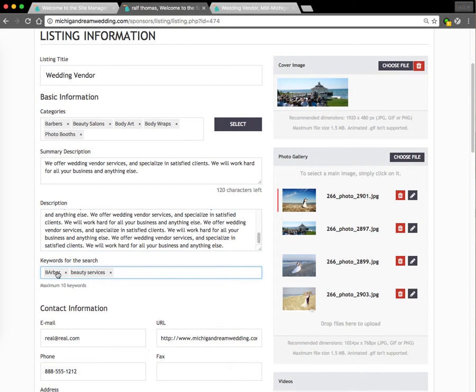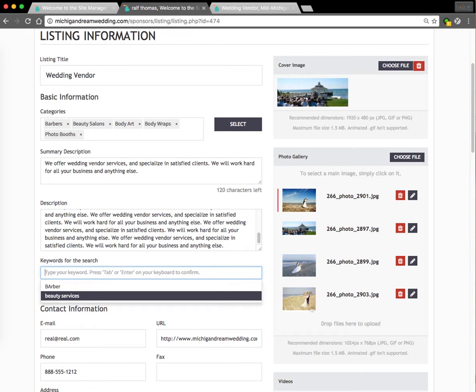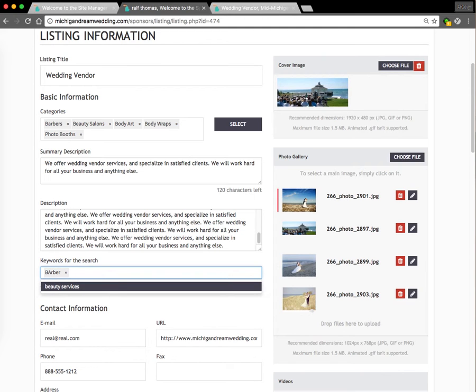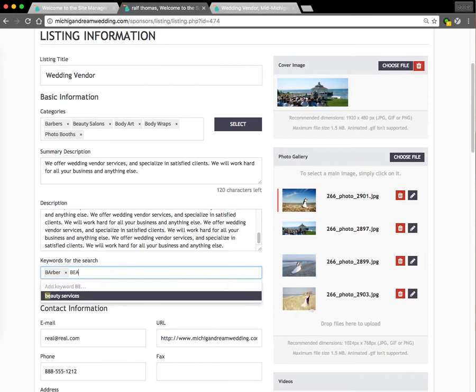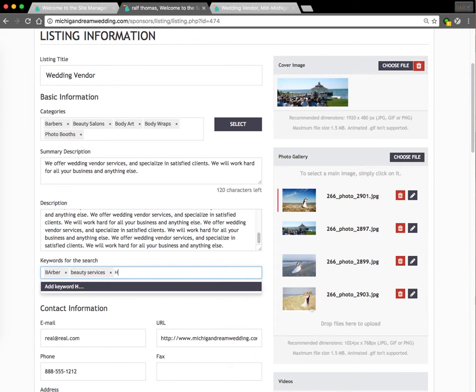Keywords for the search. This is important to do because what this does is when people go to our website and they type in a search, and let's say you do barber services, beauty services, you want to type these in and just type in a word and hit enter. If you want beauty services, you want to do hair and hit enter, and then it'll add them up. As you can see, you can do up to 10 words. So this is important to help you get found when people are doing searches on the website itself.